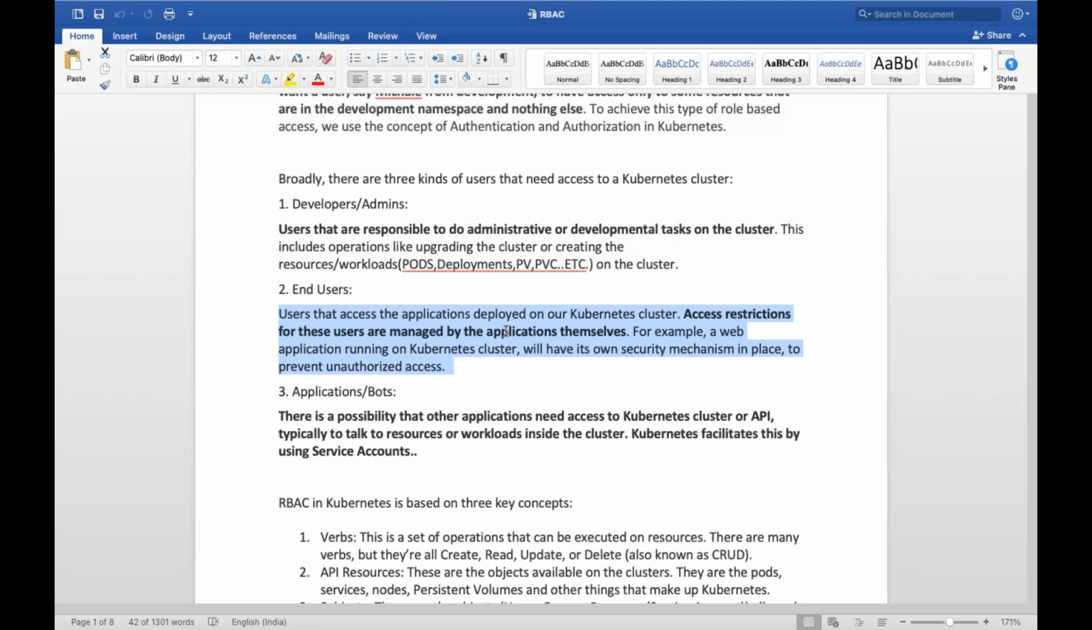RBAC is used to control the access to your Kubernetes cluster, not the applications, right? So end users will access the application which is deployed in the Kubernetes. The application access restrictions will be managed by the development team itself, right? If they have that kind of a requirement.